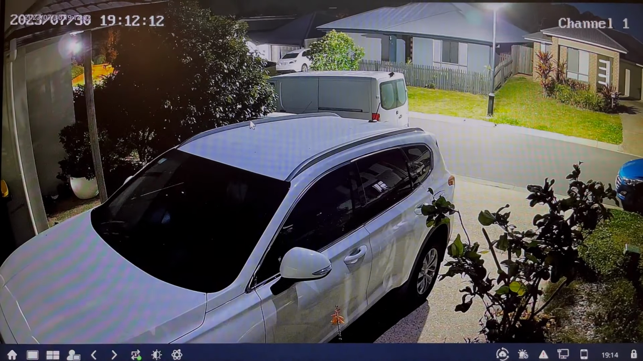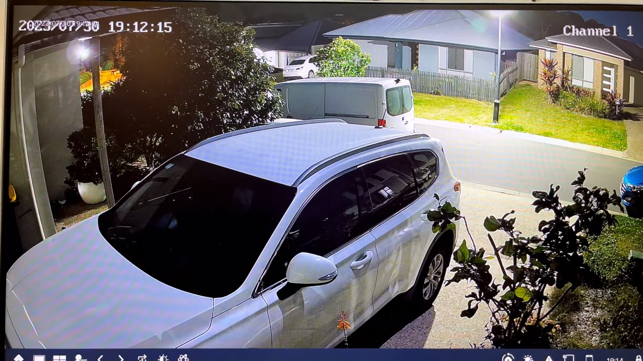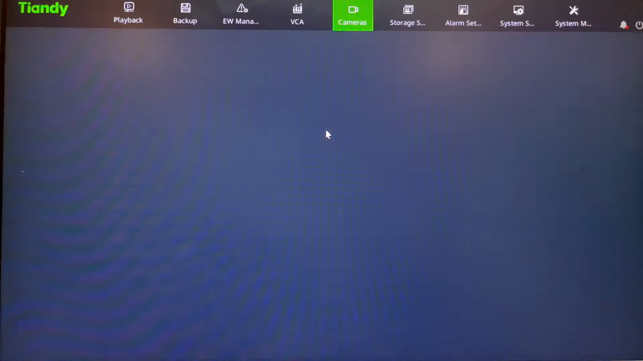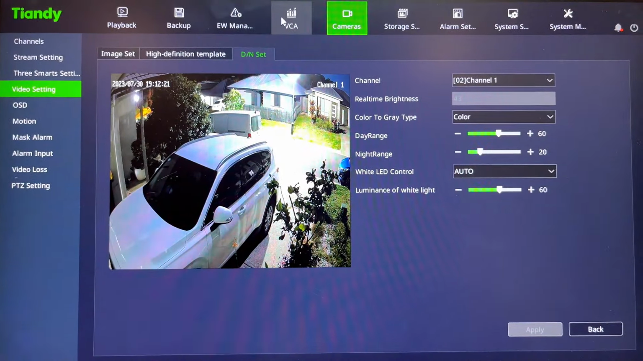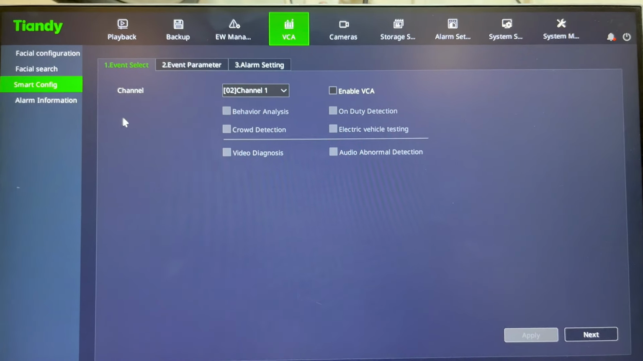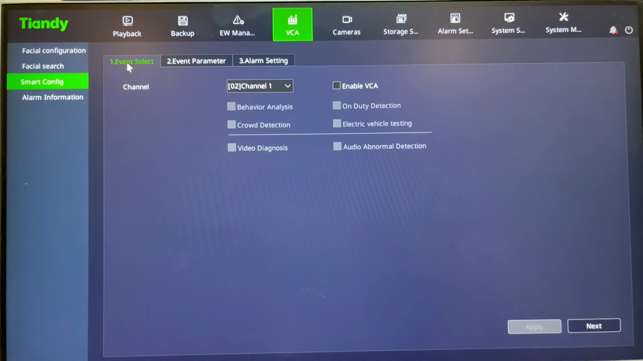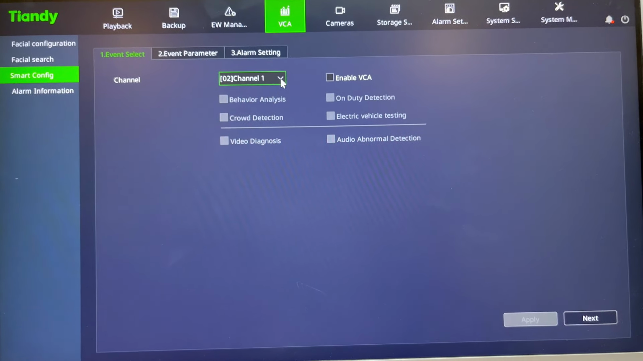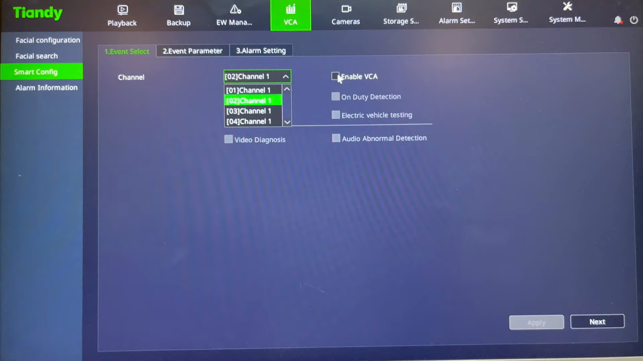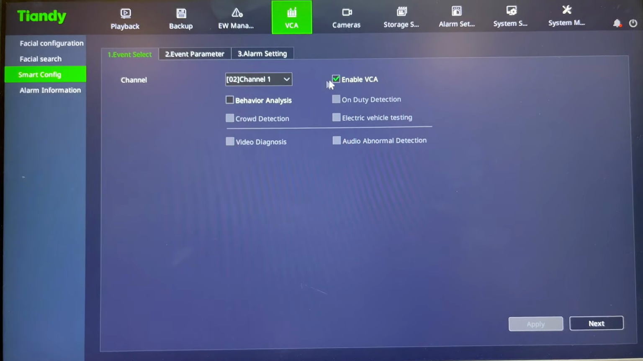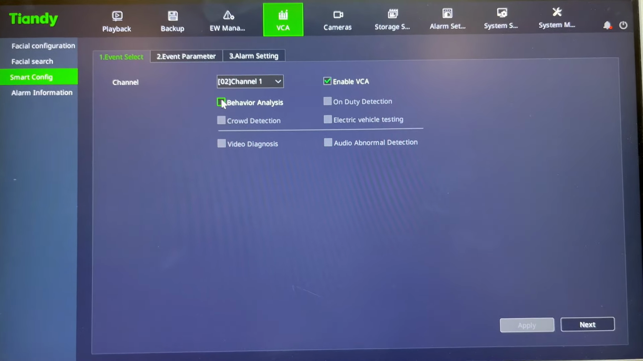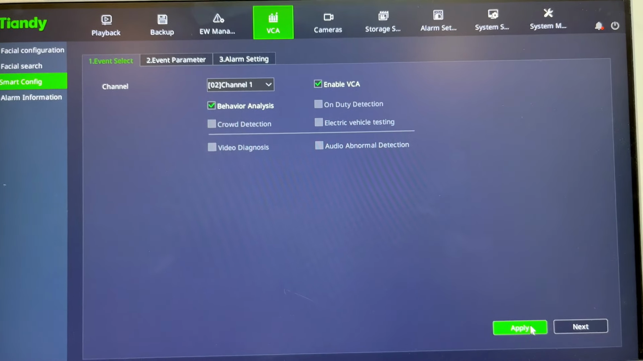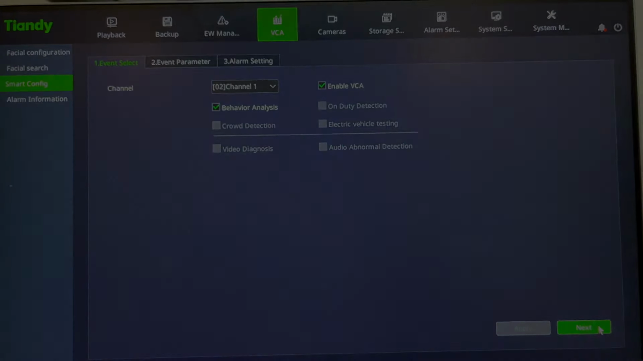To enable VCA and more precise notifications for your camera alarms, you need to right-click, enter the main menu, and this time, click VCA. Over here, you come to Smart Configuration and click Event Select. Over here, you choose the channel that you want to do this to, and press Enable VCA. If you press this, you need to also press Behavior Analysis for it to work. If you don't, it won't work. You press Apply and hit Next.